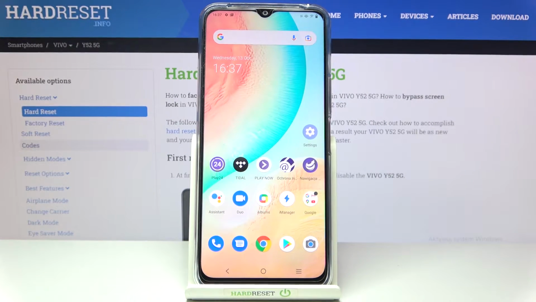Hi everyone, in front of me I've got VIVO Y52 5G, and let me share with you how to change the ringtone on this device.